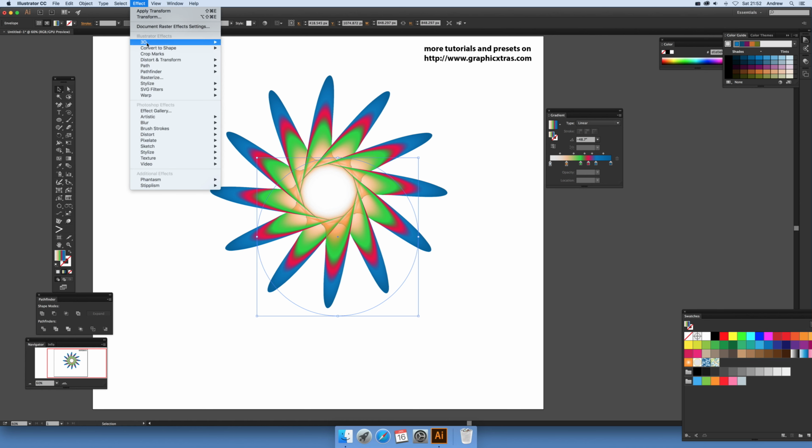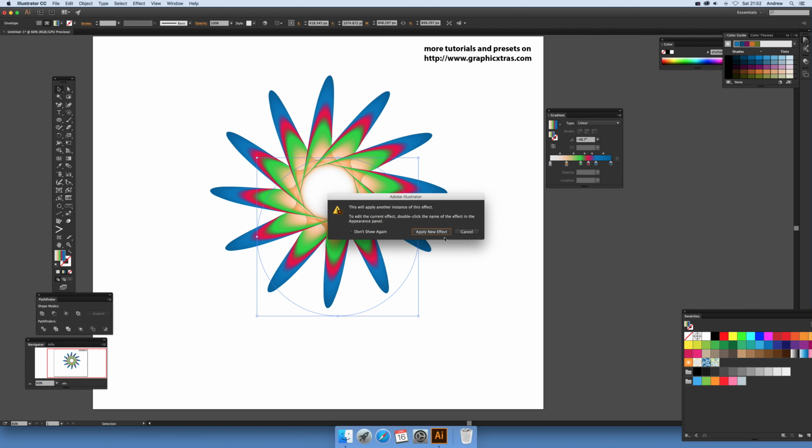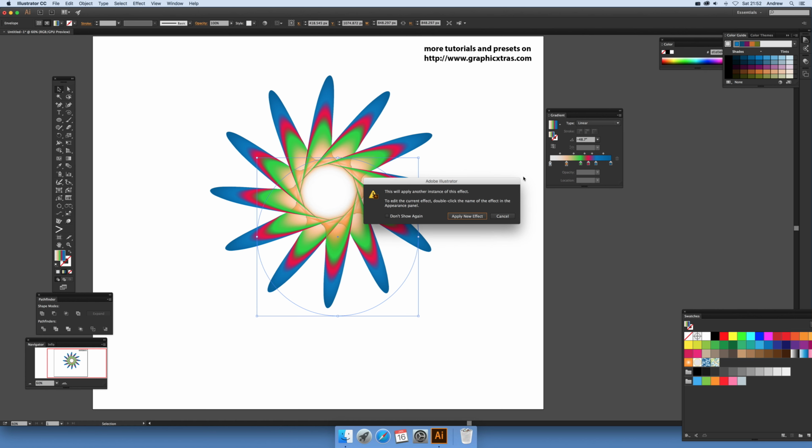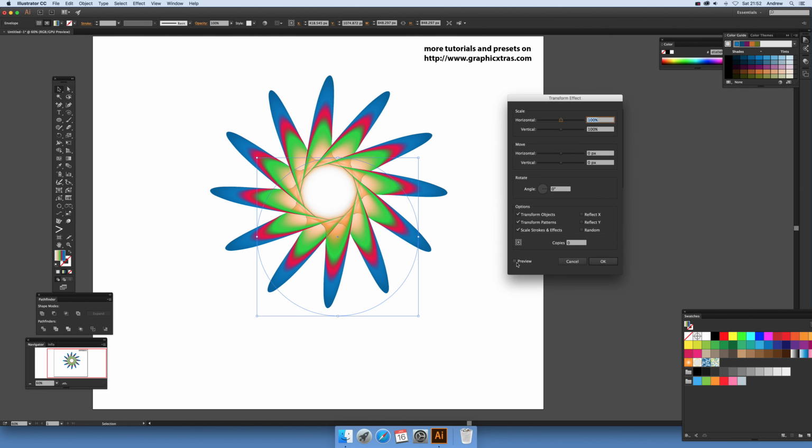The first thing to do is go to Effect, Distort and Transform there, and it will come up with a little dialogue. As always with Illustrator, lots of dialogues come up. So apply a new effect. I know you can select don't show again, but sometimes it's nice to have it remind you. Once you've got that, click Preview.